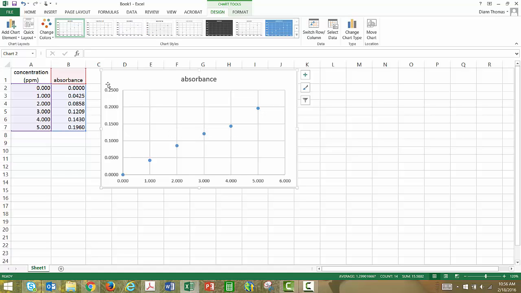So here's my chart, and you can see they've titled it absorbance, so that doesn't always work. I'm going to change that title to read something that's more appropriate. It could be calibration plot, Beer's Law plot. I'm going to call it calibration of manganese in steel. All right, and I can go back and put in X and Y axis titles as well.